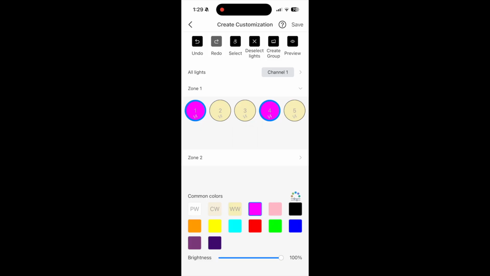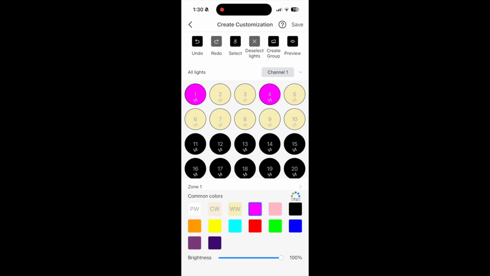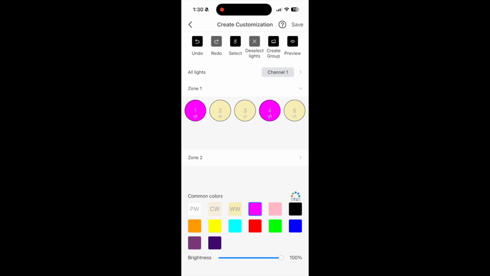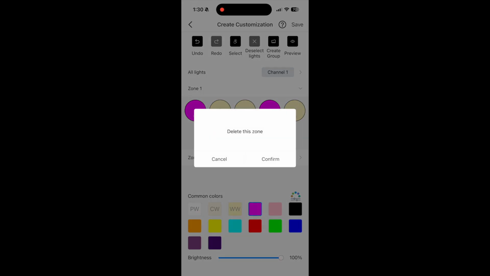Now let's say that I don't want to keep that zone. Let's say I want to get rid of Zone 1. I don't like my configuration there. I just long press on Zone 1, and it'll pop up this little menu to confirm the deletion of that zone.